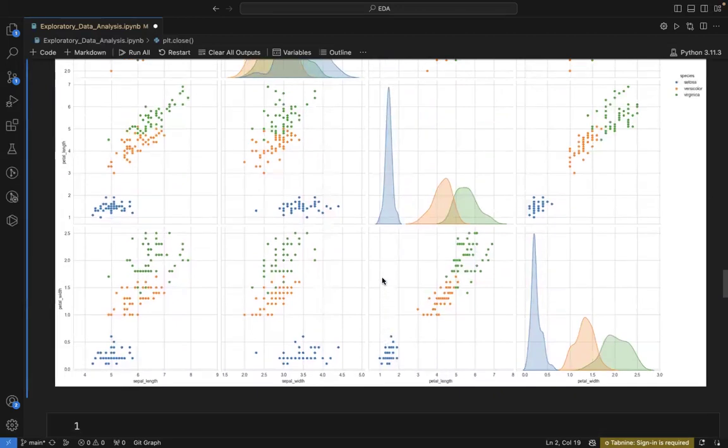And what is my y-axis here? My y-axis is petal width. So let's write it. My y-axis is petal width, and my x-axis is basically petal length. Similarly here, this is my petal width, and this is my petal length.